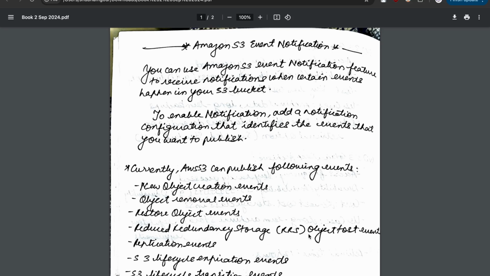In this specific video, we are going to do a deep dive on S3 event notification. So, what actually is event notification? Let us break it down into three parts. First is Amazon S3, and we know S3 is a storage option provided by AWS, and it's a global service.